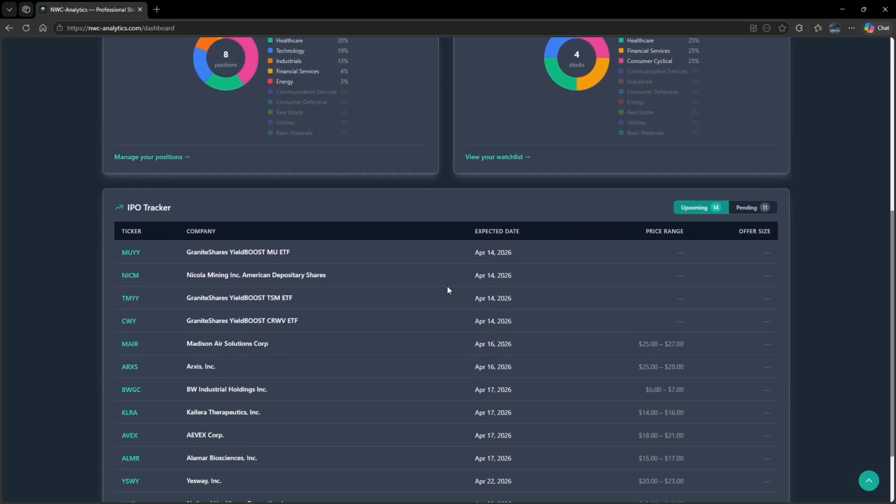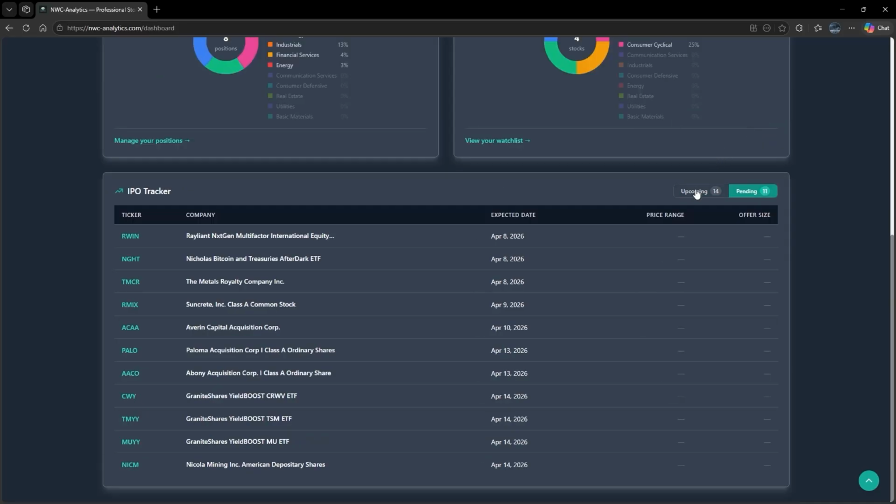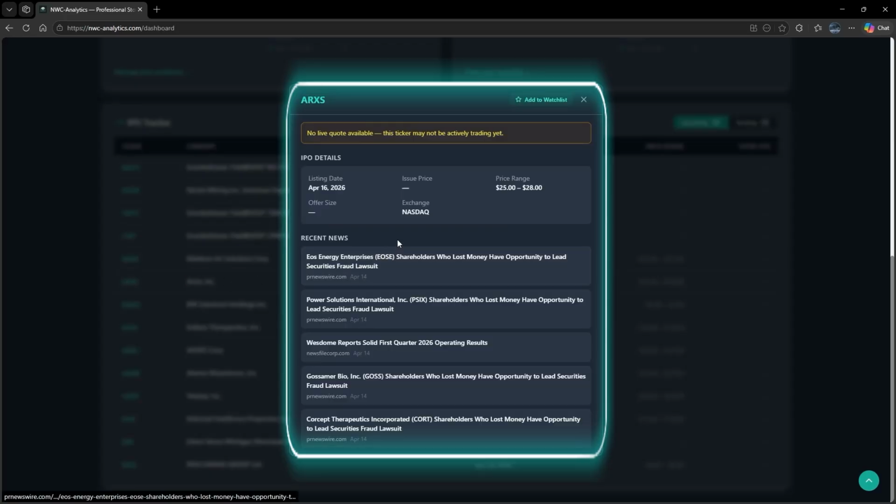And finally, below that, we have our IPO tracker. We have two categories in the IPO tracker, the upcoming IPOs and the pending IPOs. Each ticker symbol in the IPO tracker is clickable, so if you click on it, you will get any additional information that is available for that IPO.